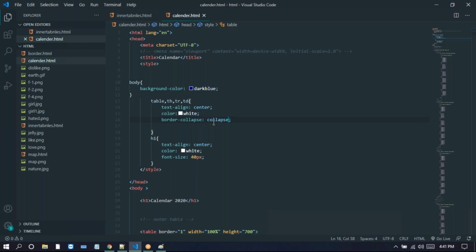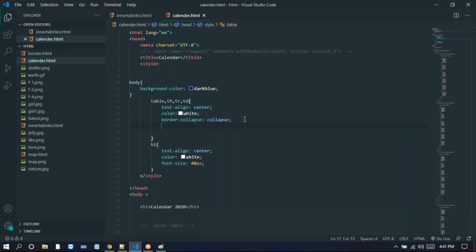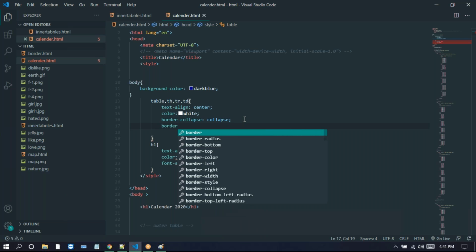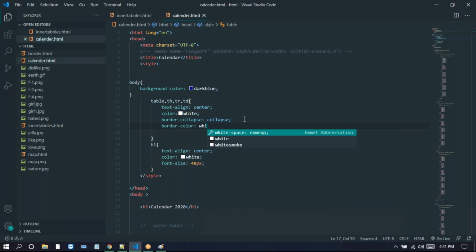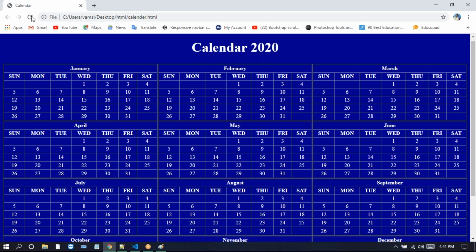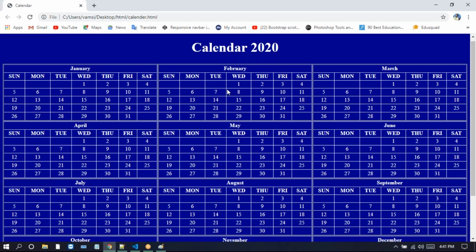So here we just write the color for this border. For this border color, we just write border color. I'm just changing this border color to white here. Now we just refresh this one on the browser. So there you get border color as white here. So look at this one.